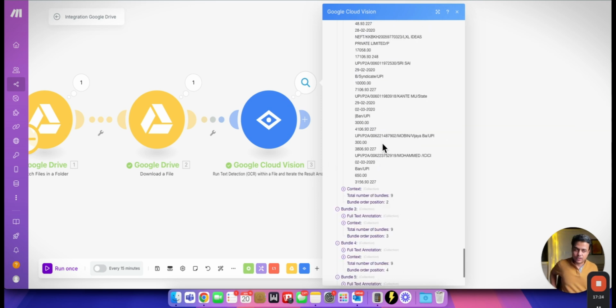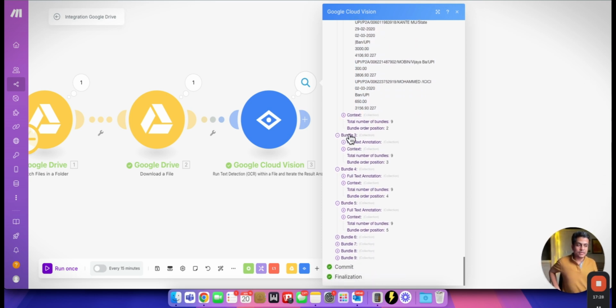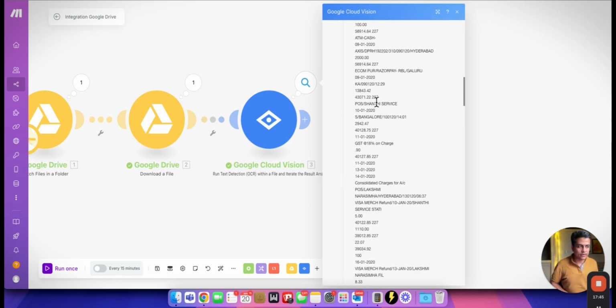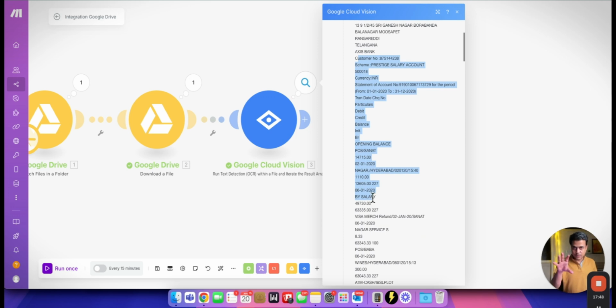But you may have a question. Obviously we can't read this whole thing, right? And there are multiple pages, multiple bundles coming out. So if I run that again into the next scenario, or let's say in the next module, all these 9 bundles will pass separately. So the whole scenario from this point will run 9 times. So first of all, we'll have to aggregate this whole text, whatever is extracted from each of these pages, and combine it into one single thing, and then we are going to give it to GPT for the analysis purpose. So I'll hold the video over here.